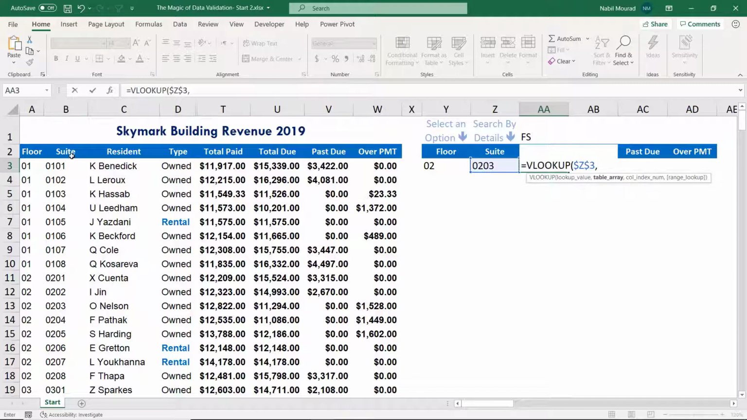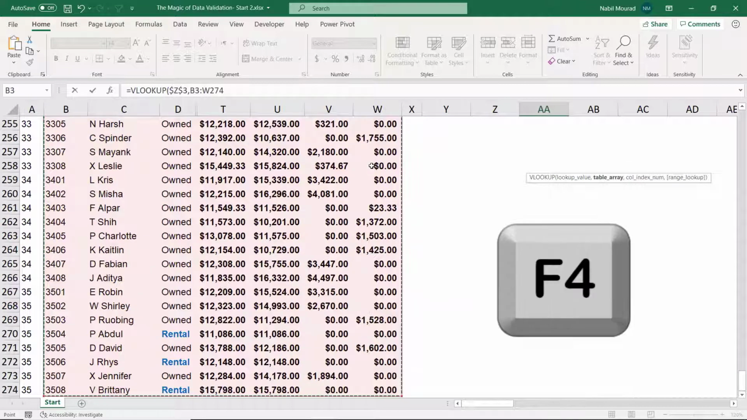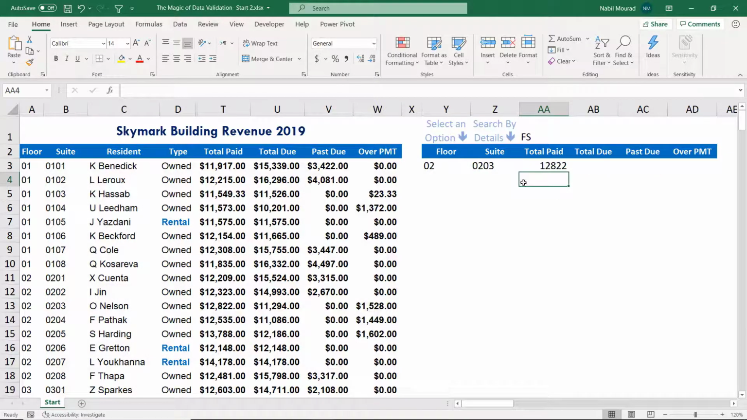What's your table array? My table array is from B3. Column B is the lookup column, and then I drag all the way to overpayment, which is column W, and I want to go down to the end, Shift Control Down Arrow, and then I hit F4 to lock it and jump back. Then I hit comma. From which column do you need a return value? I'm extracting from the total paid. As we agreed, this is column 19. And then I hit comma. It's an exact match, so I type 0 and I close the bracket. When I hit enter, I was able to extract the amount for suite 203.